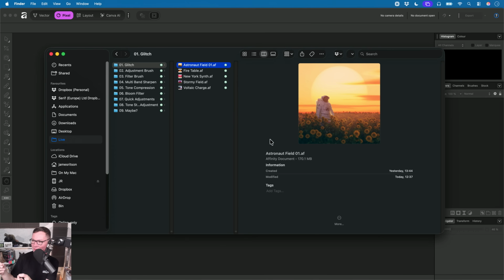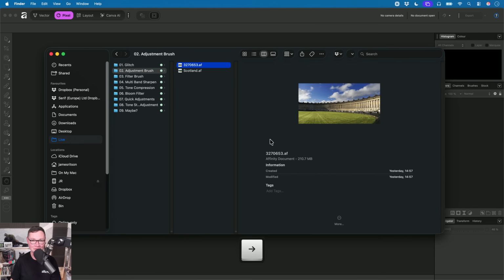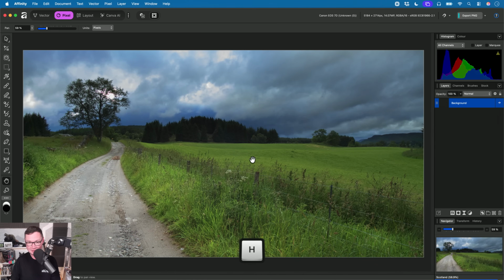Why do you always seem to choose live filters from the menu rather than the layers panel? It's just habit. It's literally all it is. There's no real in-depth reason, to be honest. It's the way I do it. It's the way I've always done it.